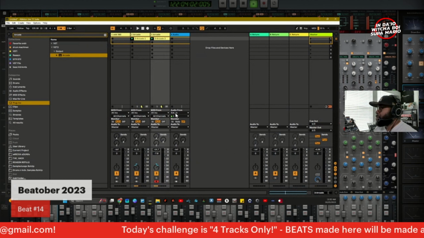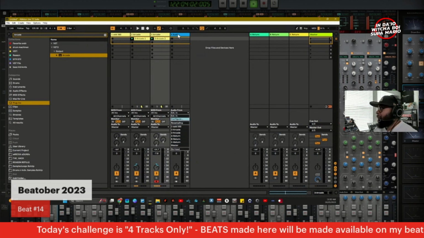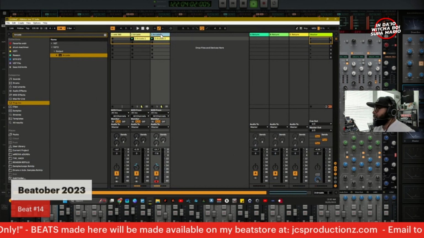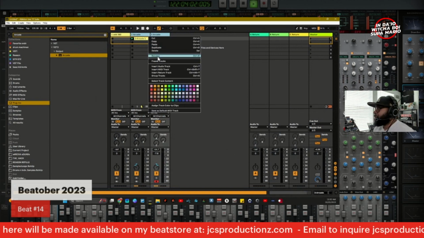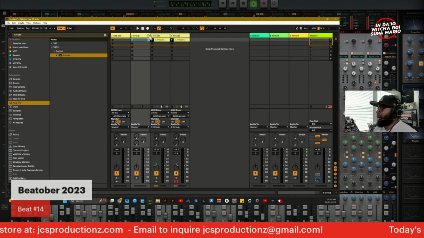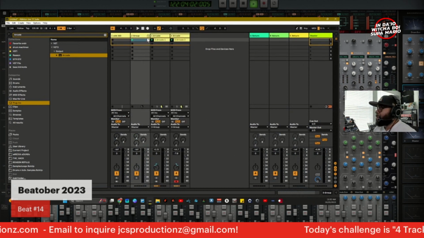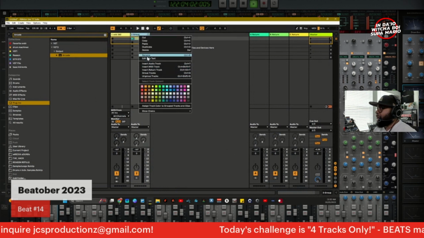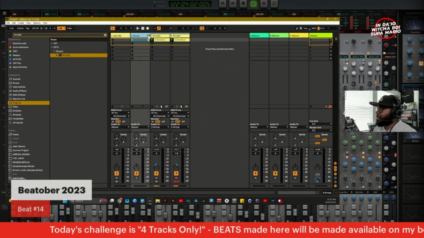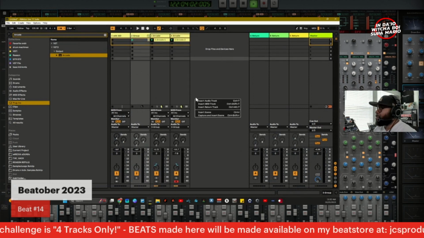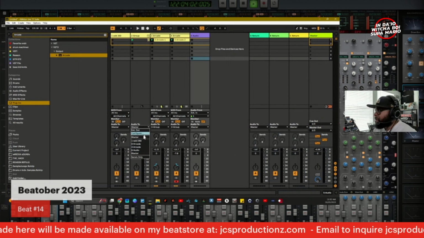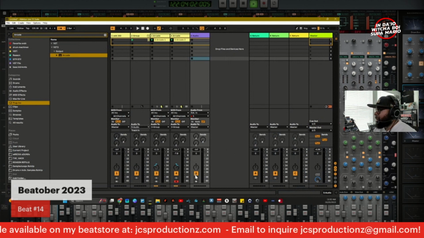So we could pull audio from, actually, you know what? Let's do this. We just take this and we can group these together. That makes for 2 tracks, right? Would it give us the option to freeze it? No. So what we have to do is take this audio that's sent to the group, create an audio track, and then record that.